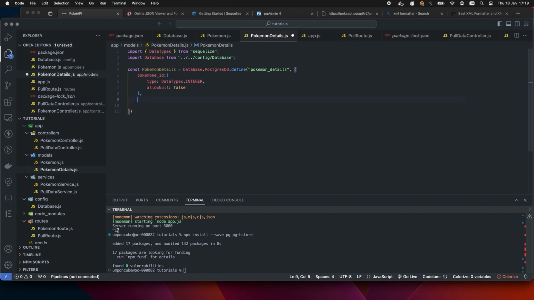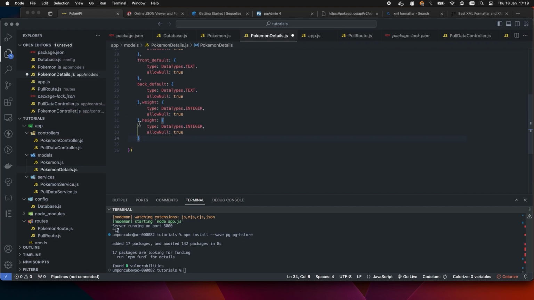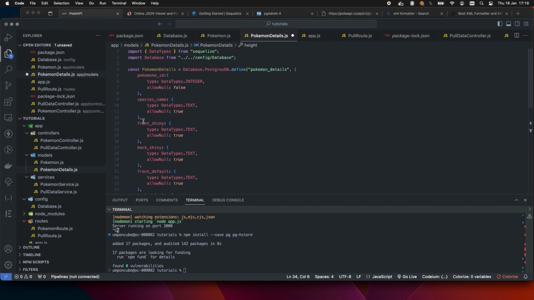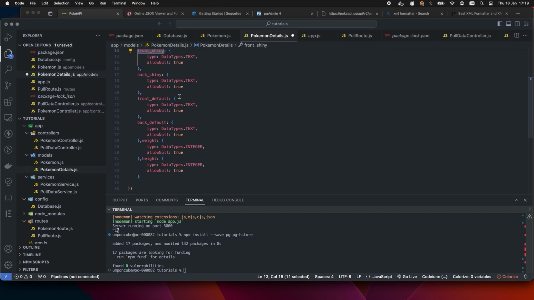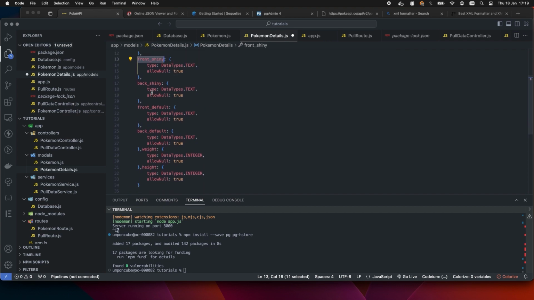So what I'll do is, I've already got those set up. Essentially, let's go down and see. We've got the species name, which is going to be a text. We've got the front shiny. Remember that this is like a text string with the address. That's fine. We just want the address of the image. That's all. We can save that as text. That works as well. So we've got front shiny, back shiny. We've got front default, back default.